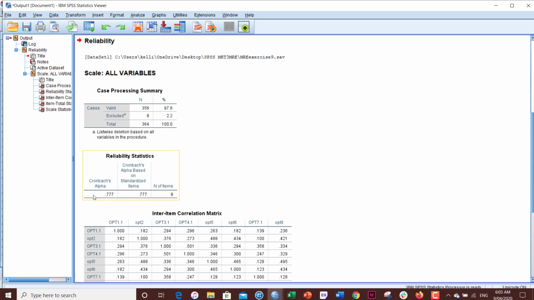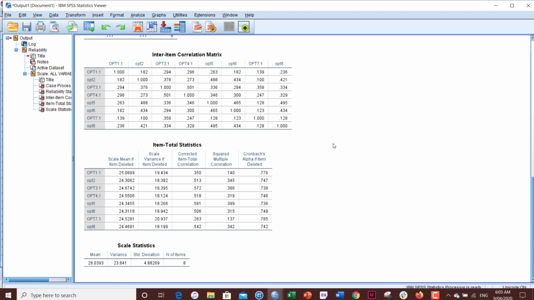Okay, so straight away we can see that our Cronbach's alpha here is 0.777. So this is more than 0.7. So this is a good result for reliability. So the other thing that we can look at here is the inter-item correlation matrix and the item total statistics tables. So I'll just scroll down for those.